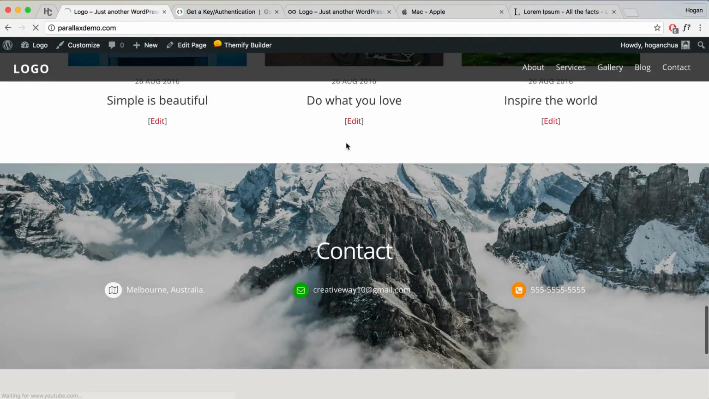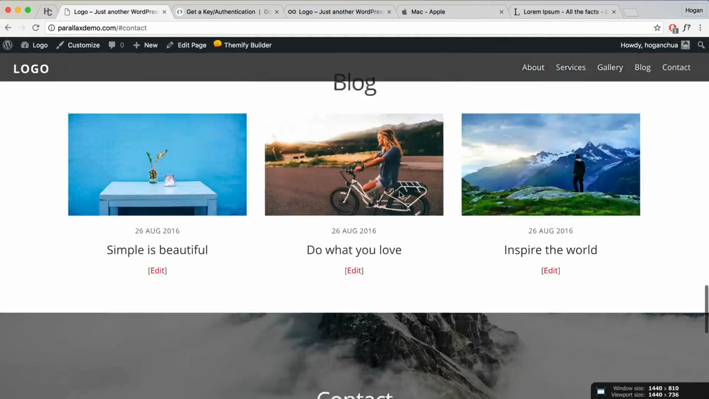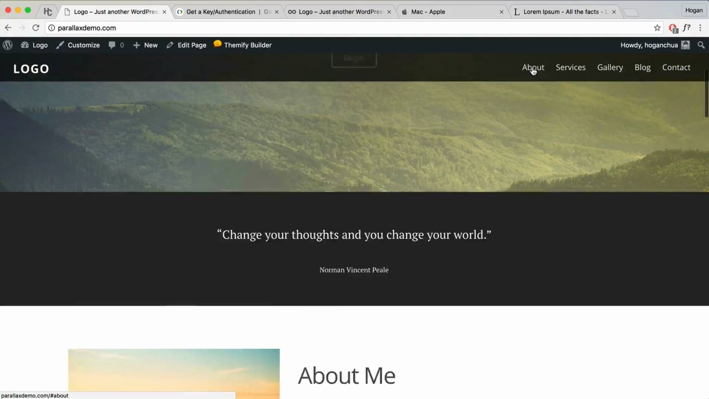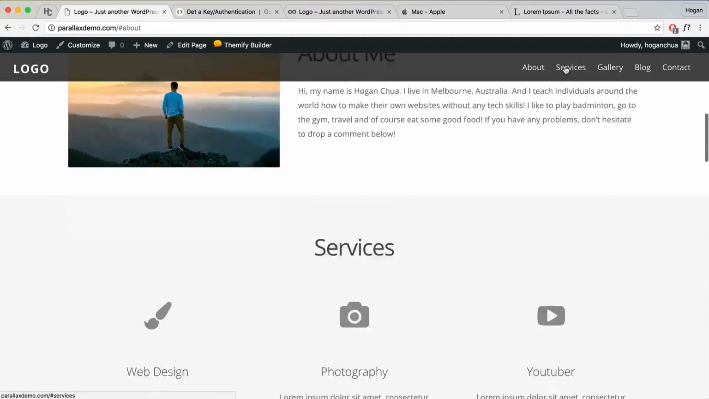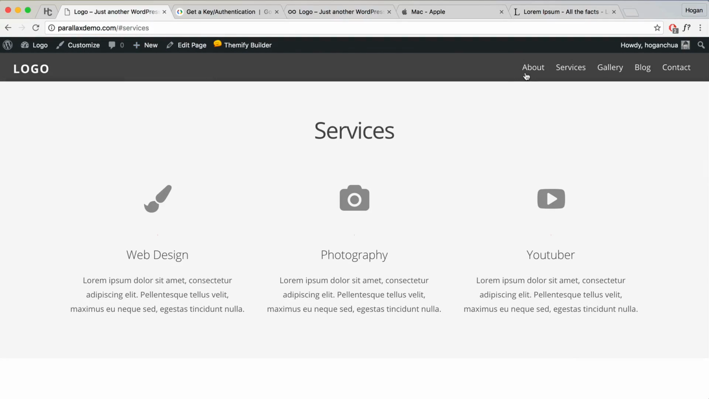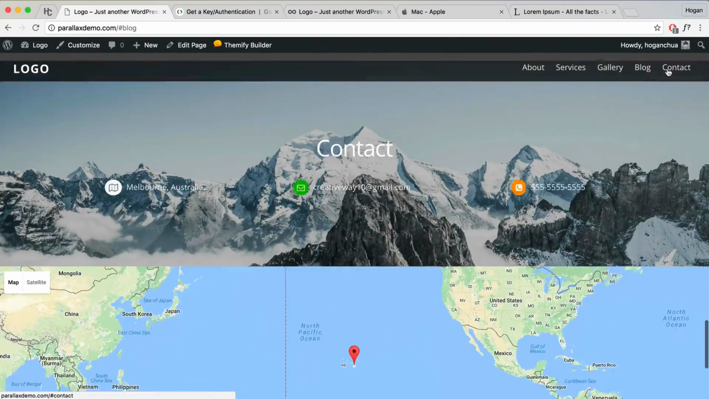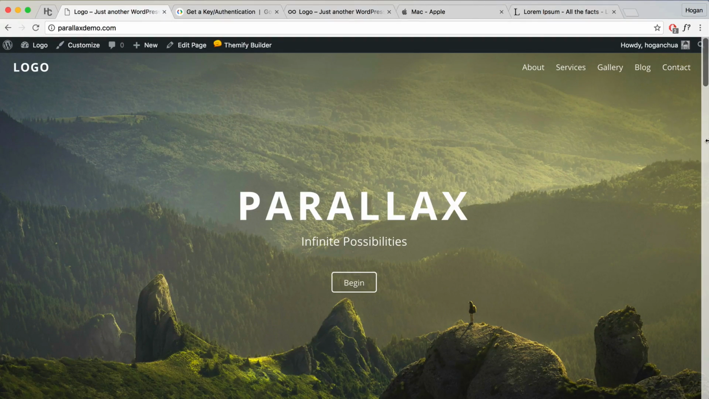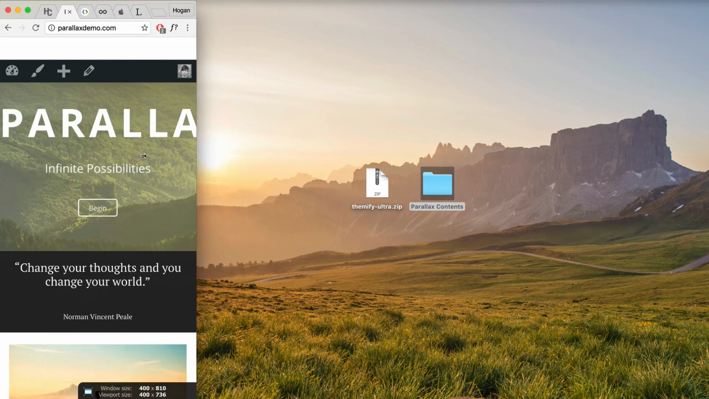And before you try anything, let's refresh the page first. Okay, so let's go back here, and if you click on the about, then it should scroll down to about. So as you can see, the URL here is hash about. Services, it'll scroll to services and it'll change. Gallery, blog, contact.